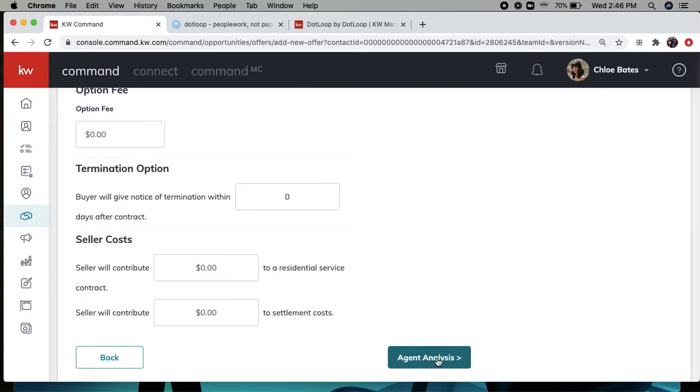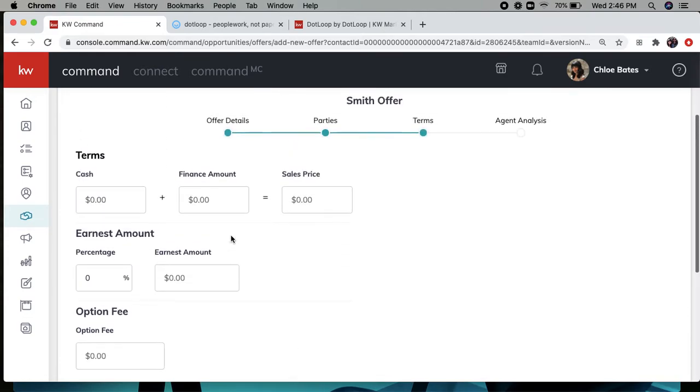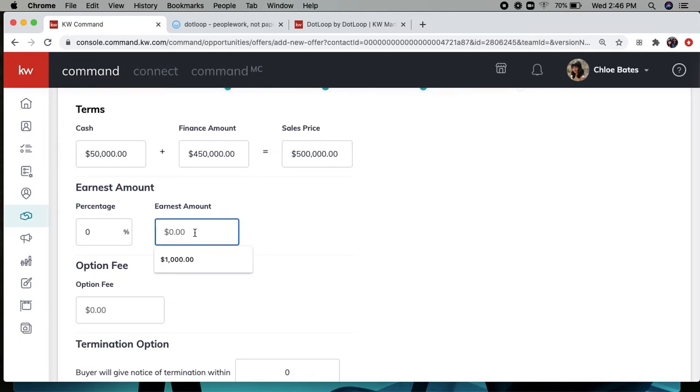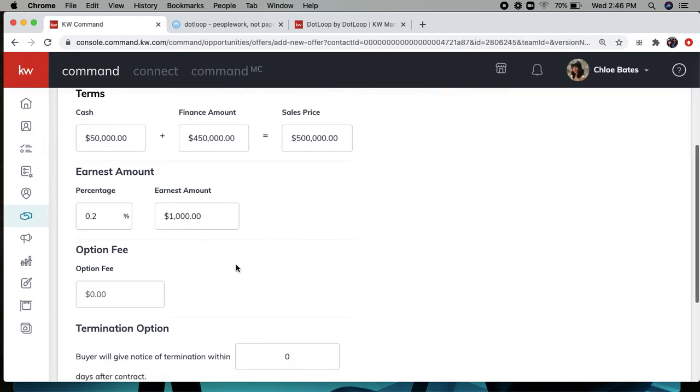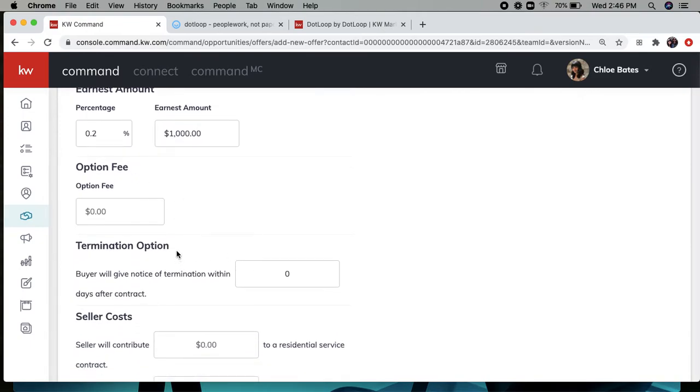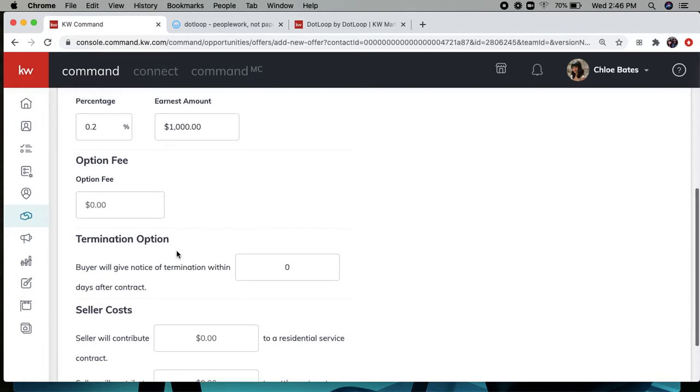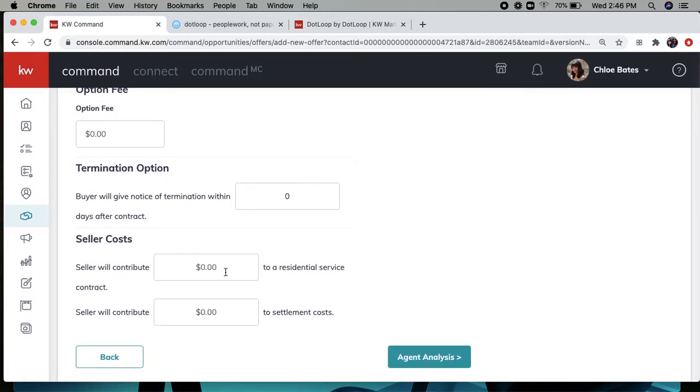And then we're going to move on to the terms of the contract. So again, you're pulling this information from the contract. So say, how much cash are they putting down? How much are we financing? And then there's our total sales price. Put in how much money they've put down for escrow or their good faith deposit. The option fee and termination option are not applicable for our market center, so you don't need to worry about those. This first box here for seller costs, this is if the seller has agreed to pay for a home warranty. And this second box here, this is if the buyer has requested closing costs. So let's say they asked our seller for $5,000 in closing costs.